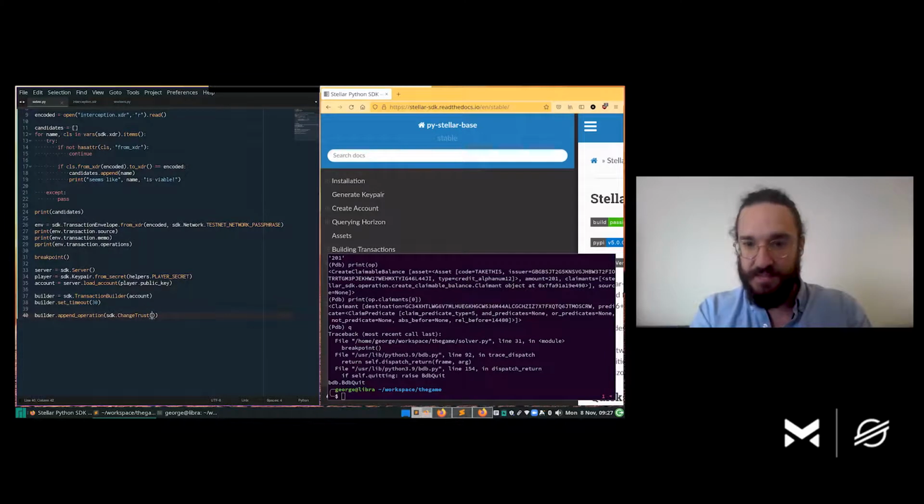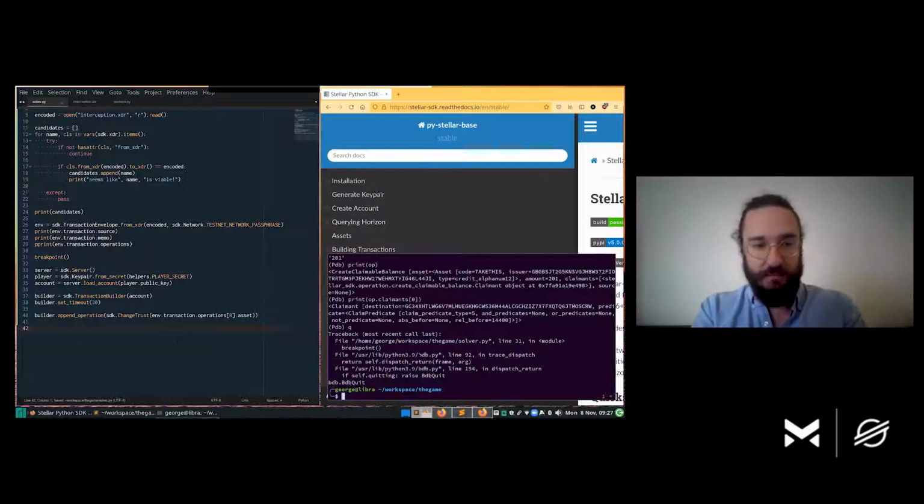asset, this asset that someone has given us. So we're just going to reference it directly. Operations, asset, and hopefully that'll do it. And now we want to essentially claim all of the claimable balances that we can. And for that, we're actually going to have to query Horizon.